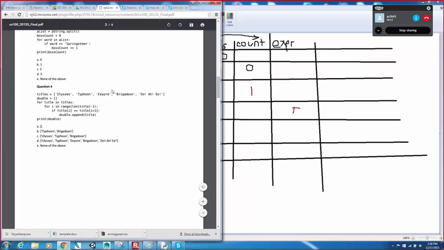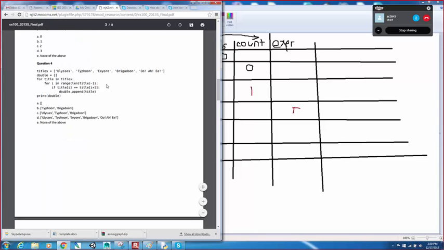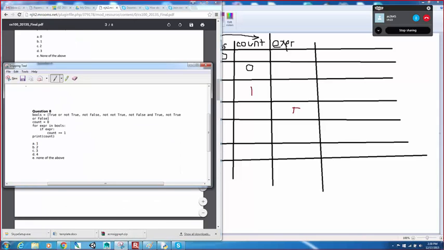So we did one with a count already. Let's see. What about this, indexing and stuff? You want to see one of those? Yeah, sure. Okay.